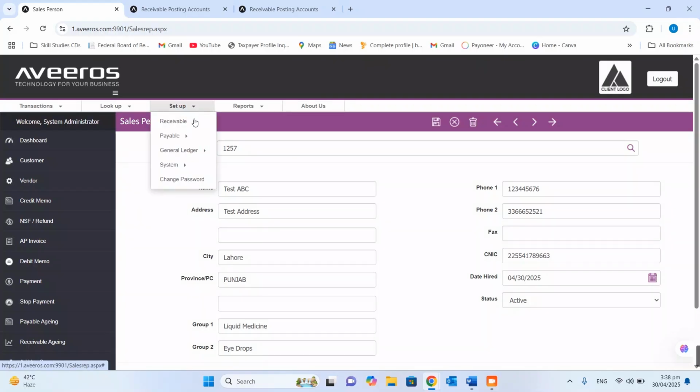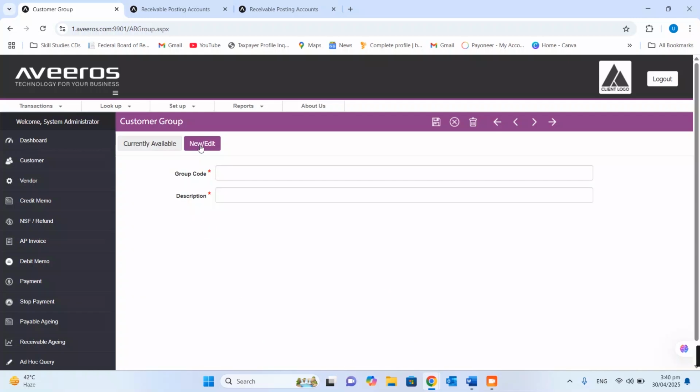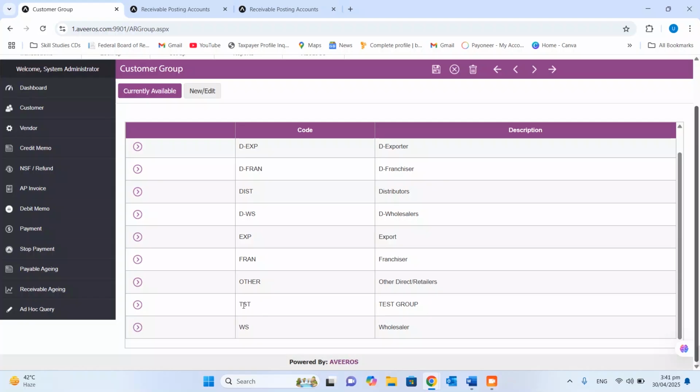Go to Setup, then Receivables, then Customer Group. 1. Click Add New. 2. Enter a code such as TST. 3. Enter a description, such as Test Group. 4. Click Save. While customer classes provide a broad categorization, customer groups allow further segmentation, offering more control over discounts, analysis, and customer management.